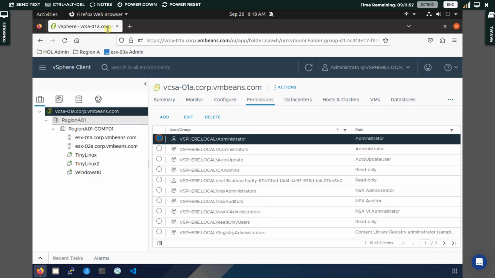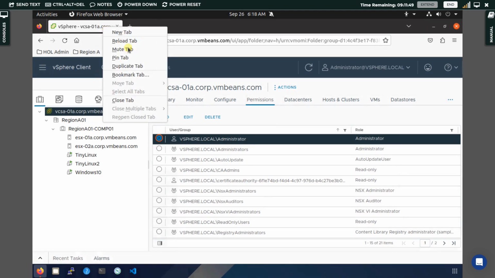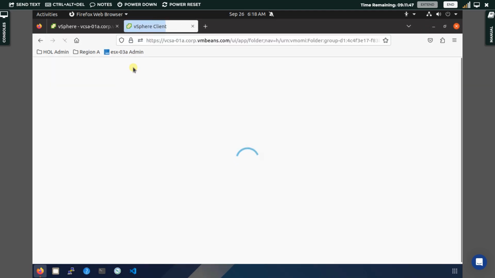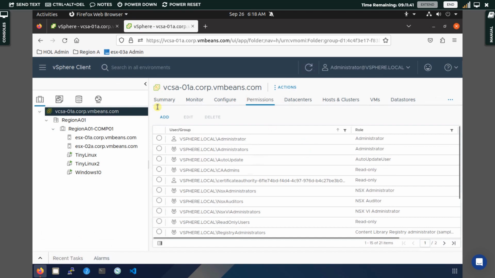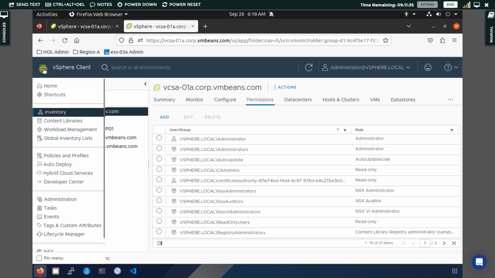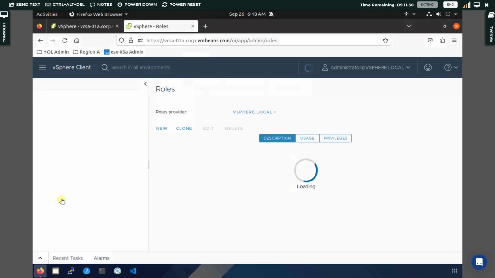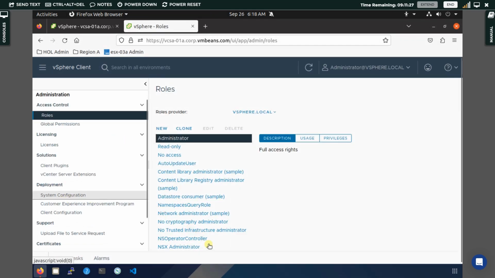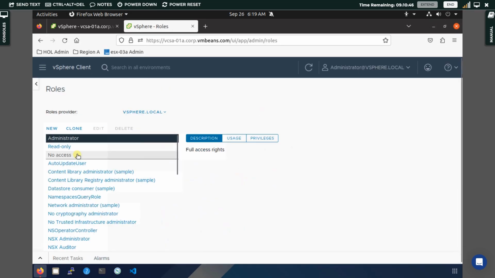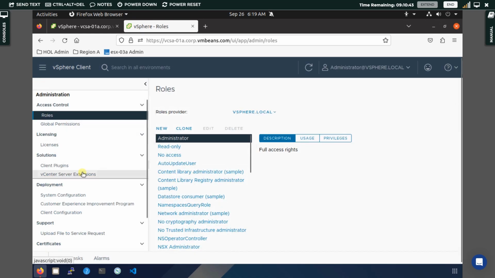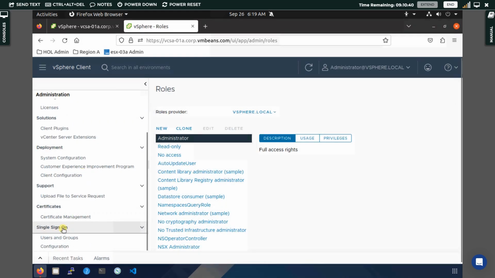Now just do one thing. Open a duplicate tab, and I will tell you why. Over here, you will see these three lines, right? Just click on these three lines and then click on the Administration option. Scroll down a little and you will see the Single Sign-On option. Under that, click on Configuration.